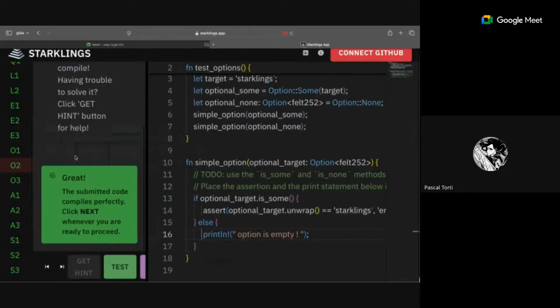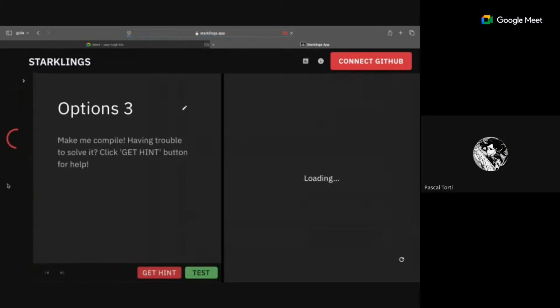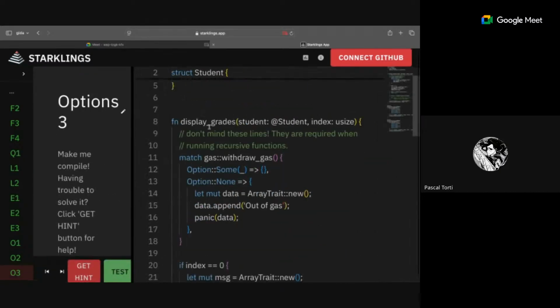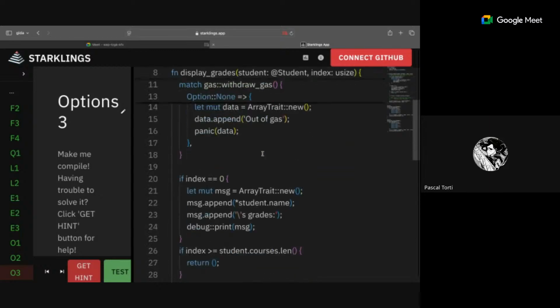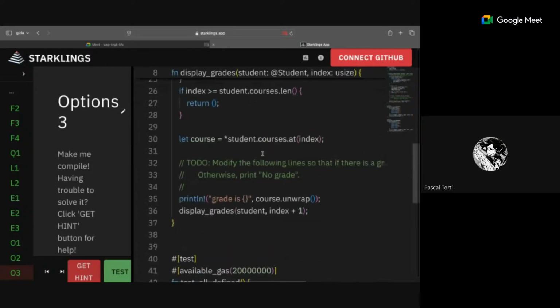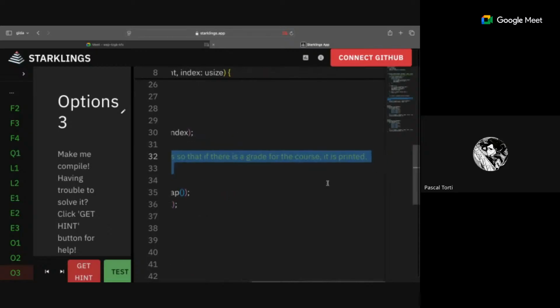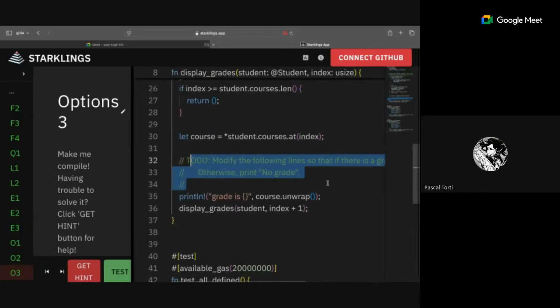Okay, sharp. Now let's go to the next one. Now this also has compilation errors. So let's check. Don't mind running these lines, they are required when running recursive functions. Now this is what they need from us. Modify the following line so that if there's a grade for the course, it is printed. Otherwise, print no grade.